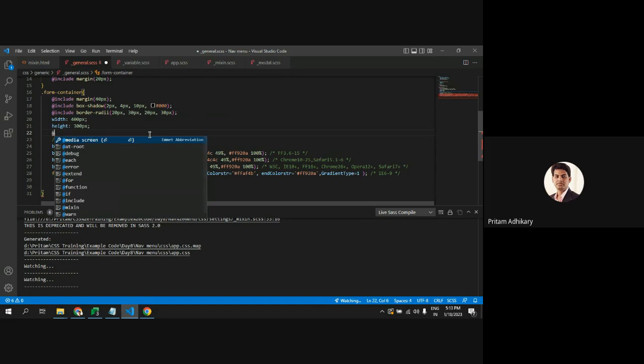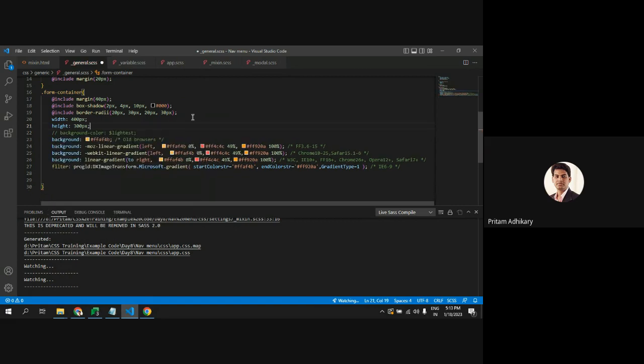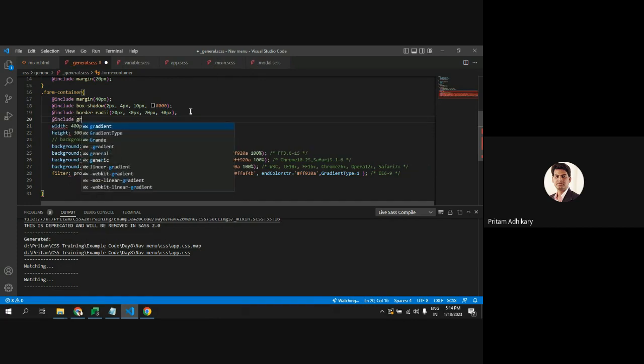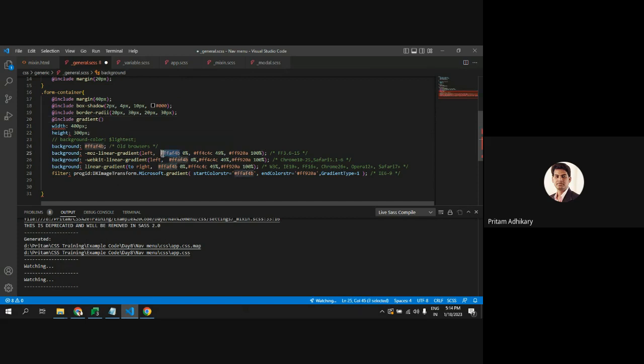Include the name of the mixing, and inside that pass the value, the first one and the comma. I have two with there, so I just pass the two value. So I don't need the entire thing here.